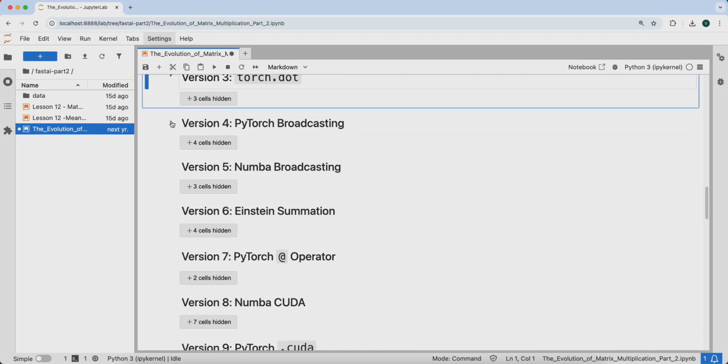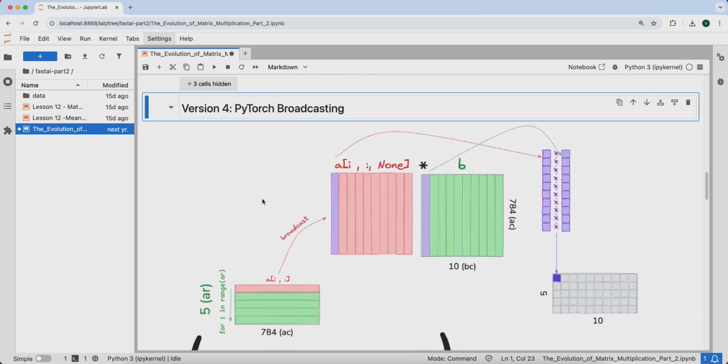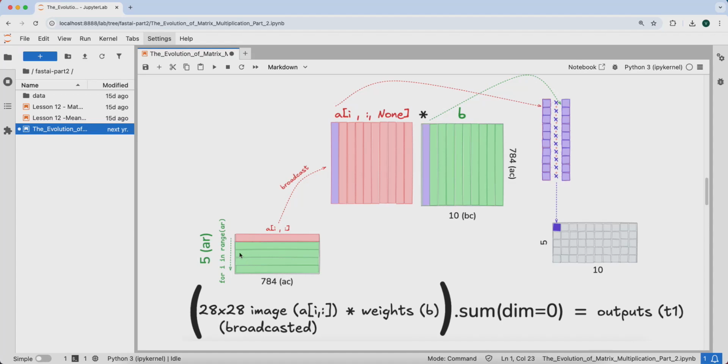The next couple are going to be looking at broadcasting, and here's a visualization to look at that. So we have one loop here. We're going to go through the rows of our A matrix, so our images. We're going to take one image, and then we're going to broadcast it. So we're going to add a dimension so that it can get broadcasted across the 10 columns of our B matrix. And then we're going to multiply it here.